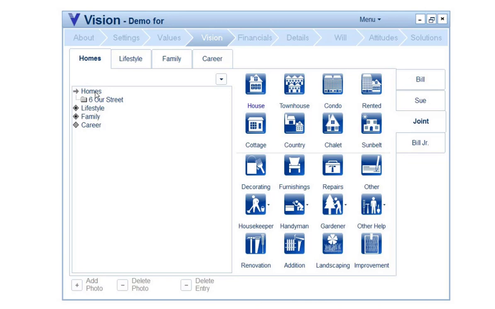So the concept is simply to go through and say to people, let's talk about the things you have and do now and would like to have and do in the future. So perhaps we've added their home, maybe we've added something that they would want to do around the home, perhaps a kitchen renovation. And then the client says, and one day we'd like to buy a Sunbelt home. So we just drag and drop it onto the tree view.